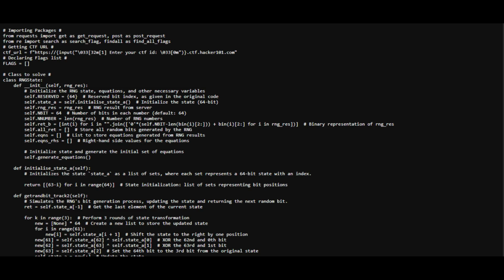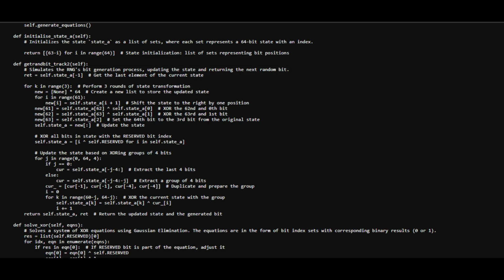When we initialize it, we're given one RNG output from the server. That's the number it expected when we gave it a bad code. Then we build an internal state, state A, which is made up of 64 sets, each representing a bit and where it came from. We also define a reserved bit at index 64, which this RNG always XORs with. A nice little trap to confuse us. But not today.